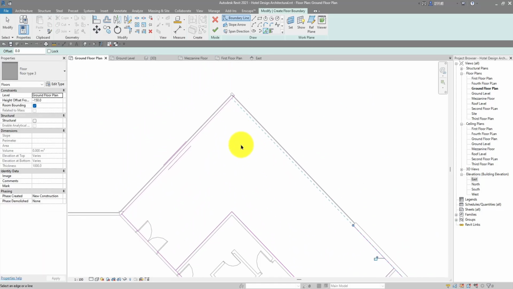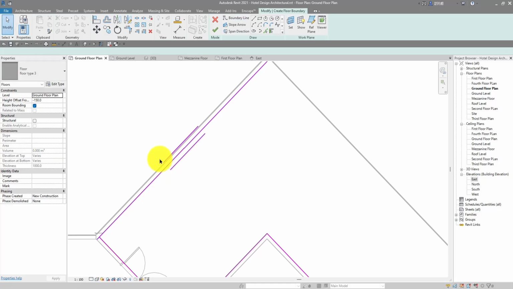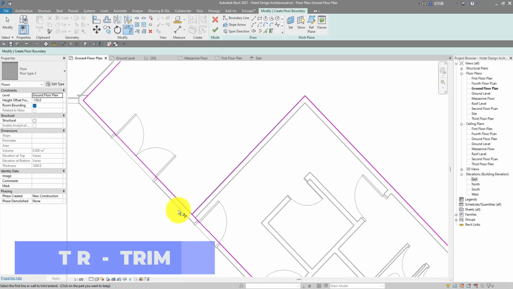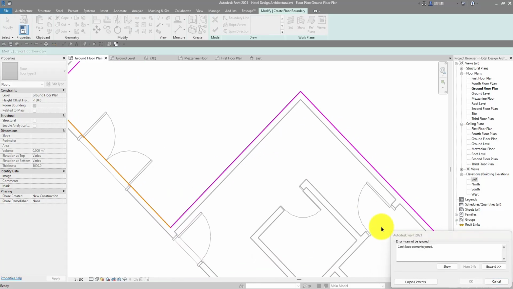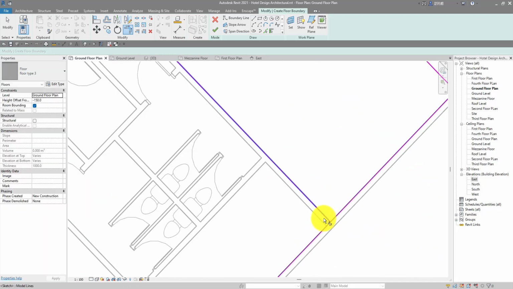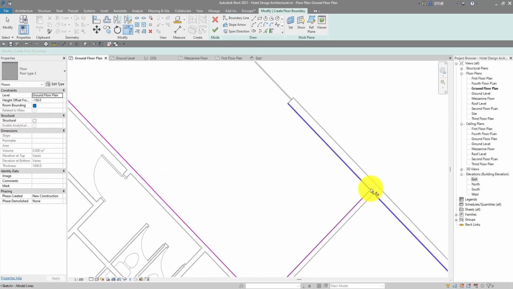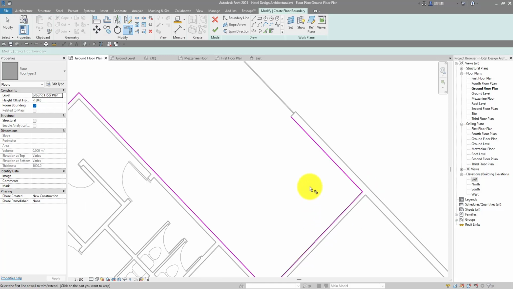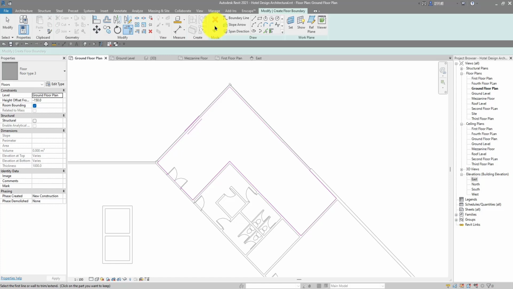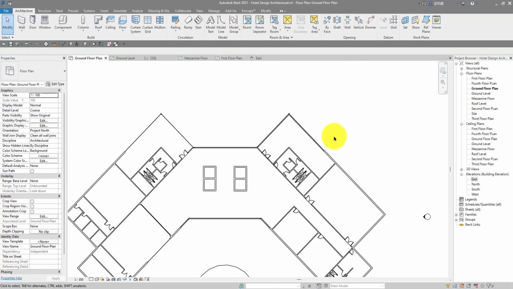So we are done. Now we are going to trim and extend, TR on your keyboard. That is the shortcut, unless you have watched my previous video on how you can customize your own shortcut tools. So just click on this and trim it with this as well. It's trimmed. Just hit OK. We have that in there.